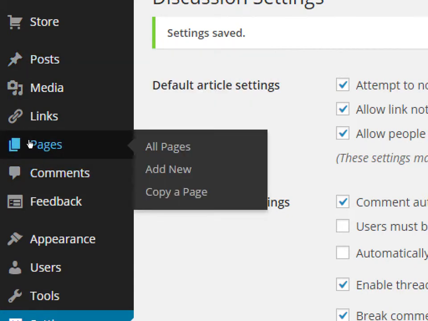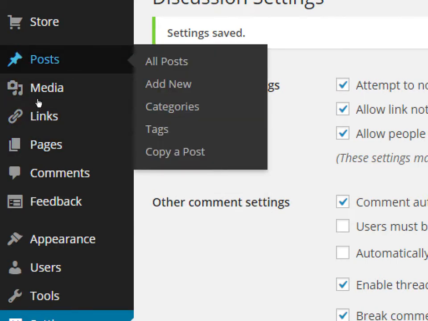Posts and pages. We'll talk about it over and over, but again, a page is a screen on your site that doesn't change, like an about page, a contact page, whatever. And then posts are screens that change on a regular basis. This week I'm going to blog about this thing, and next month I'm going to blog about that thing, and so forth. So what we'll say here is hover over Posts, and click Add New.